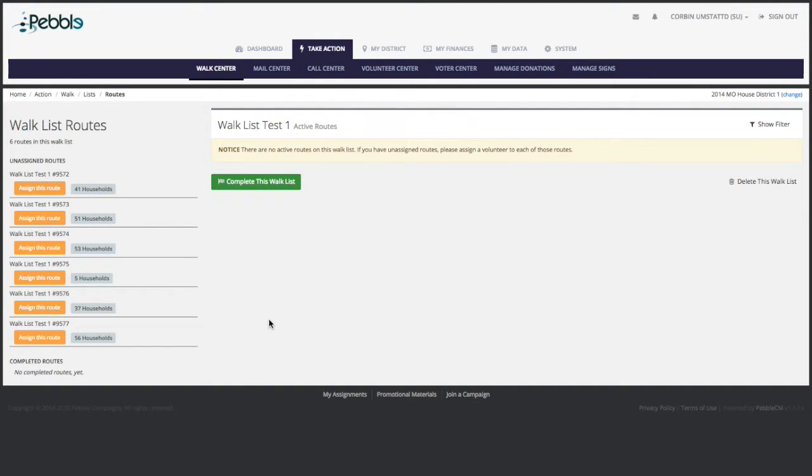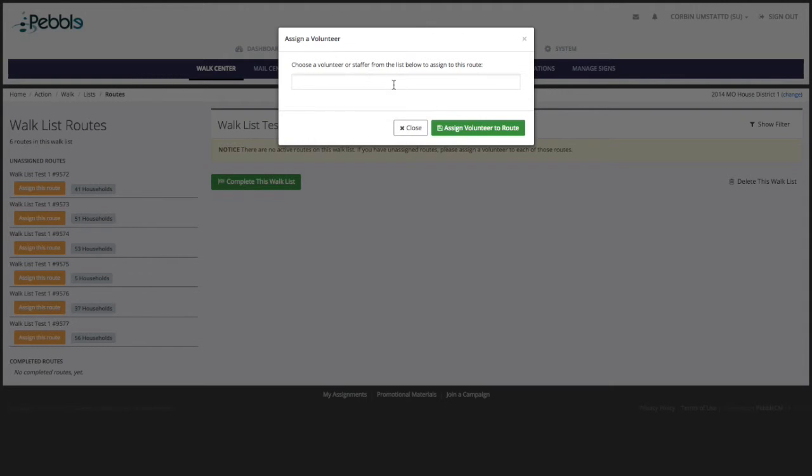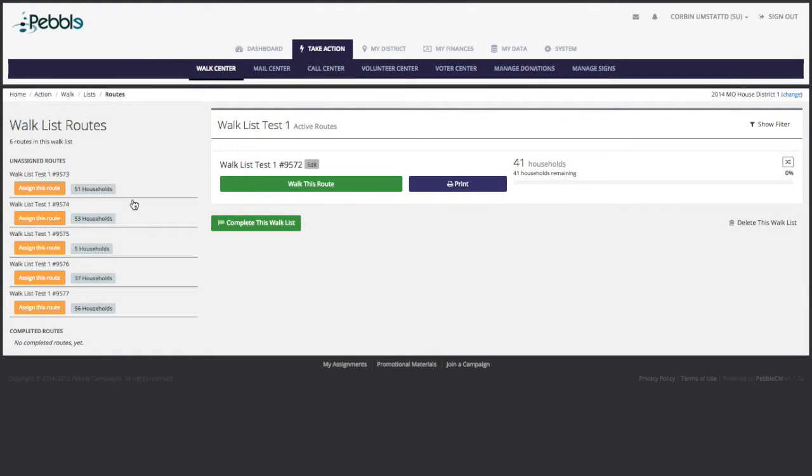Let's go ahead and view those routes. We want to attach a volunteer to these routes. So our first route here has 41 households, so we're going to assign this to our volunteer. This is going to show up on the volunteer's account in the app for when they walk doors. So now they're going to have the opportunity to walk this route.